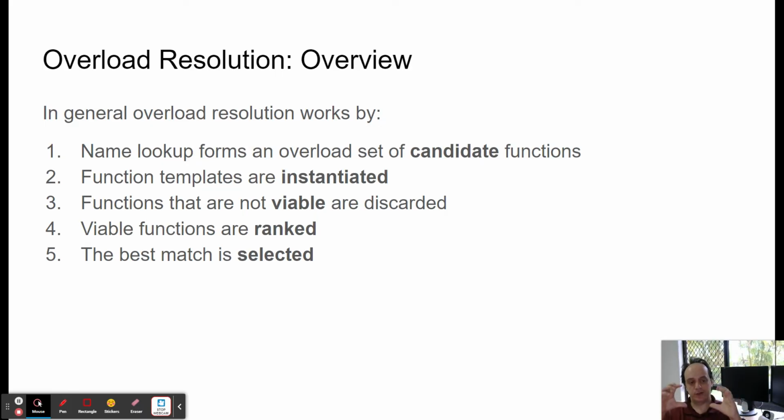There's a bunch of rules. It looks at the argument list of the function call and at the parameter lists of the candidates, and there's an algorithm that says which ones are viable and which ones are not. Any that are not viable are discarded, and then the remaining viable functions that could be called by those arguments are ranked based on a ranking algorithm to find the best one, and then the best one is called. If there's no best one, then that's when you get an ambiguous function call error.